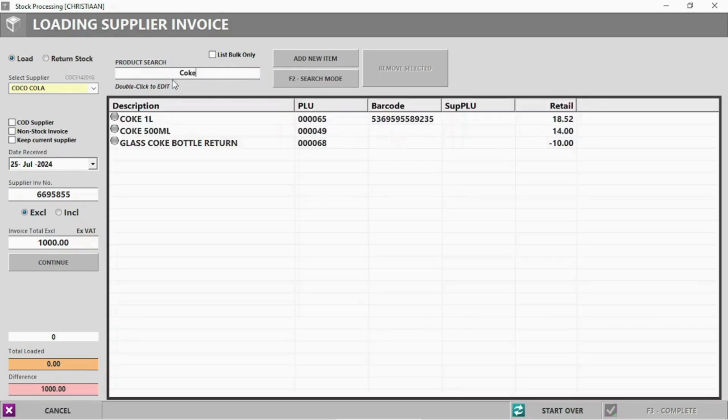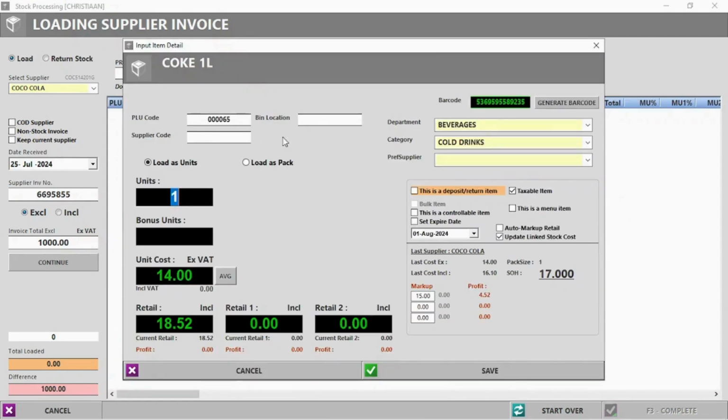Black for PLU and barcodes, white for searching. When the item is open, you can set categories, departments, and preferred supplier. Enter the amount of units ordered, unit cost, and new retail price. When done, press Save.